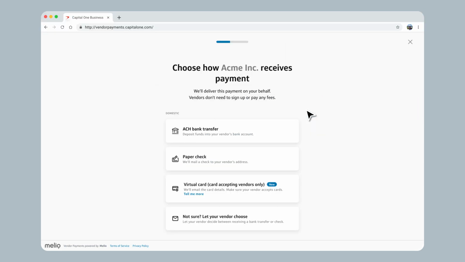Your vendors will receive payments however you choose, by ACH, check, or virtual card. If your vendor accepts cards, you can send them a virtual card. This one-time use credit card number keeps your account details private and allows same-day payments without any fees. Not sure how your vendors prefer to be paid? We'll send them an email to ask.